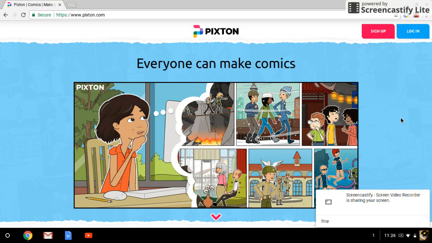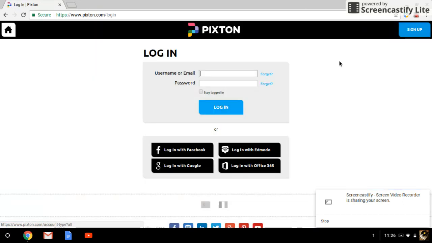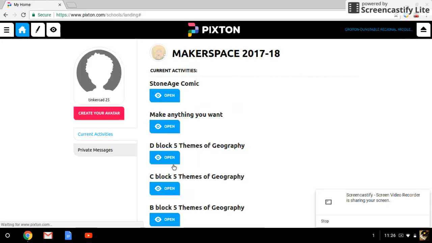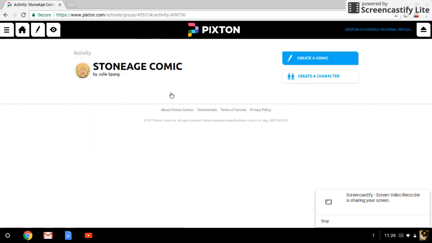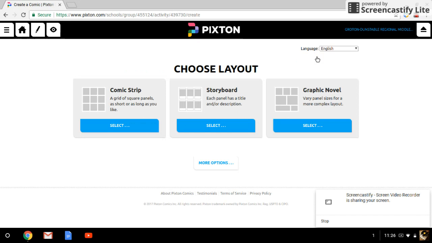Log in with the Gmail account provided by your teacher into your Chromebook, and then go to pixton.com and click on Login. After you've clicked on Login, you want to log in with Google. And there'll be a variety of projects listed here. In this example, I'm going to be working on a Stone Age comic. So click on Open, and then click on Create Comic.